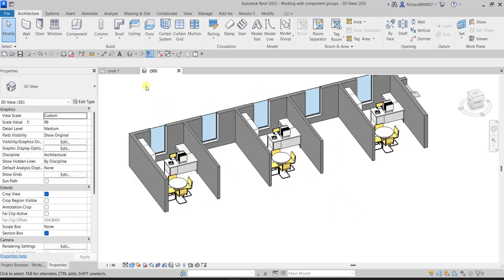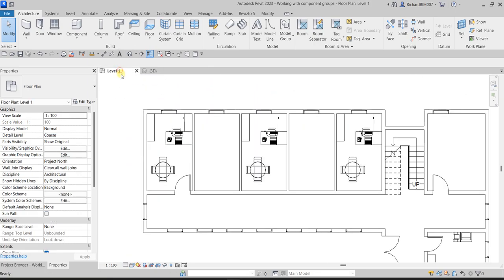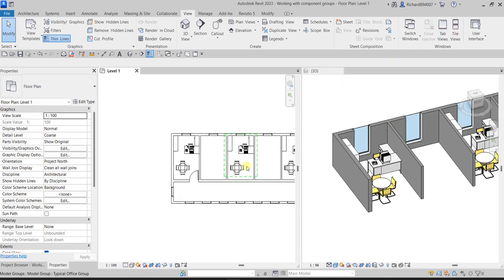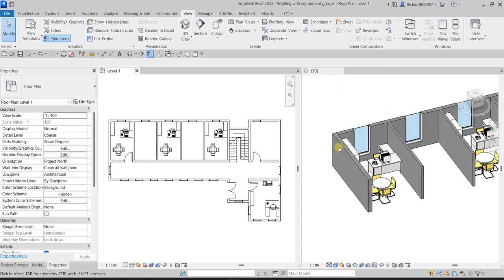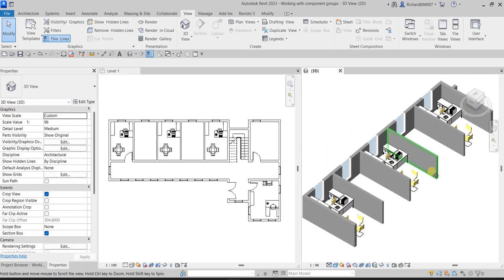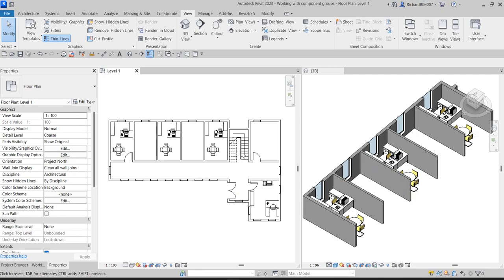Okay. So I'm going to select here level 1. And then from the view tab, I'm going to make it tile views, or I can type WT. So that's the shortcut. So by selecting that, you'll be able to see your floor plan and then the other open view, which is the 3D.